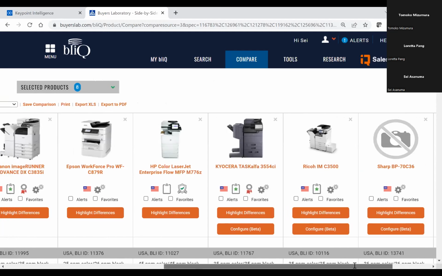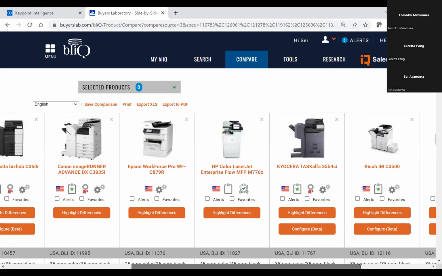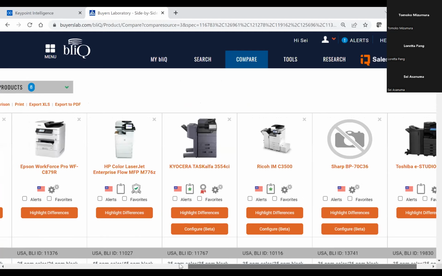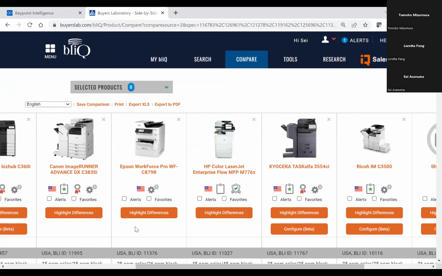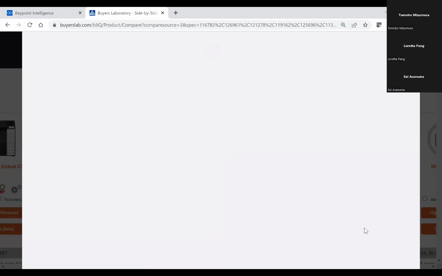Currently, of the 8 devices that we're looking at, we have the Busy Hub one, Tax Alpha, IMC Rico, and the Sharp BP series. And they all have the ConfigIQ data for you. So maybe I will start with the IMC 3500. You just click the orange button here, and this will load the ConfigIQ.